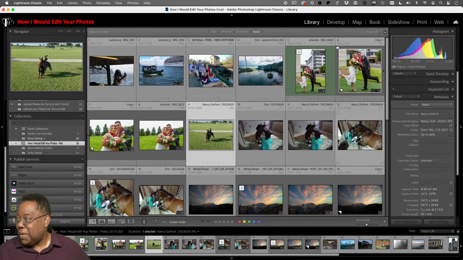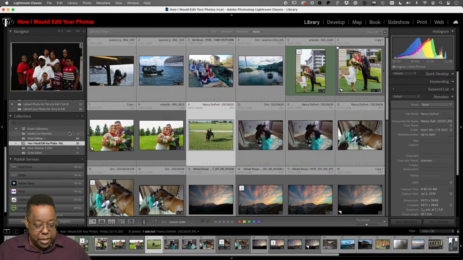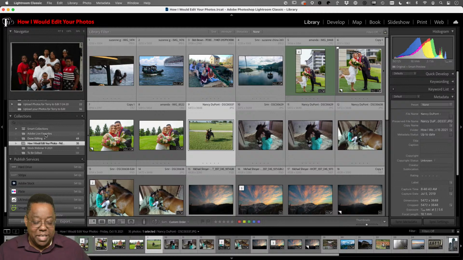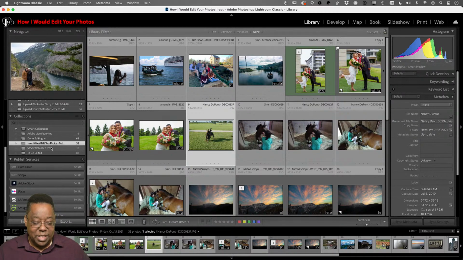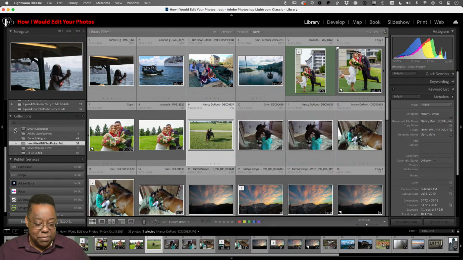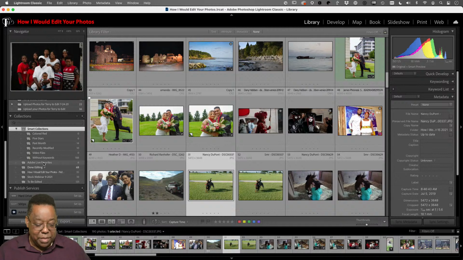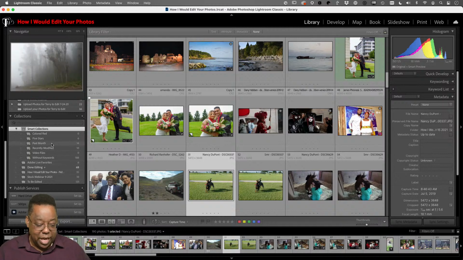All right, next up. One more quick thing here is, I have dozens, I don't think I have hundreds yet, but I definitely have dozens and dozens of collections. And I have collections in collection sets. So for example, in my smart collections here, I've got all of these smart collections that were created by default when I created this catalog.